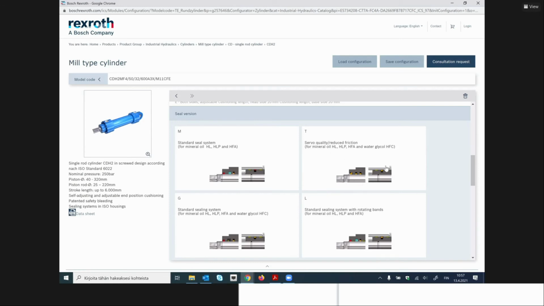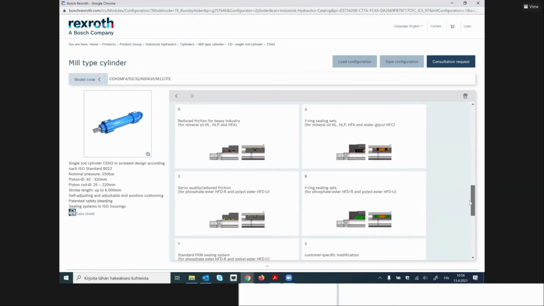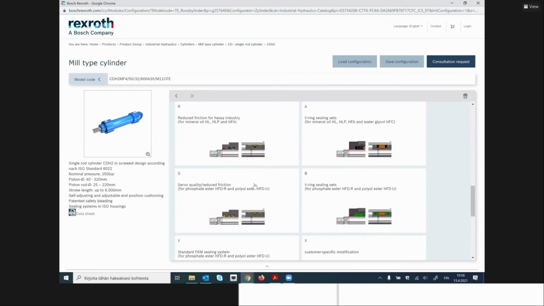So it is for cases where you want to have this very smooth operation. Or standard sealing system with rotating bands. So okay, in this case, the cylinder would rotate at the same time. There are very many different options. Reduced friction for heavy industry, reduced friction for different kinds of oils or fluids.